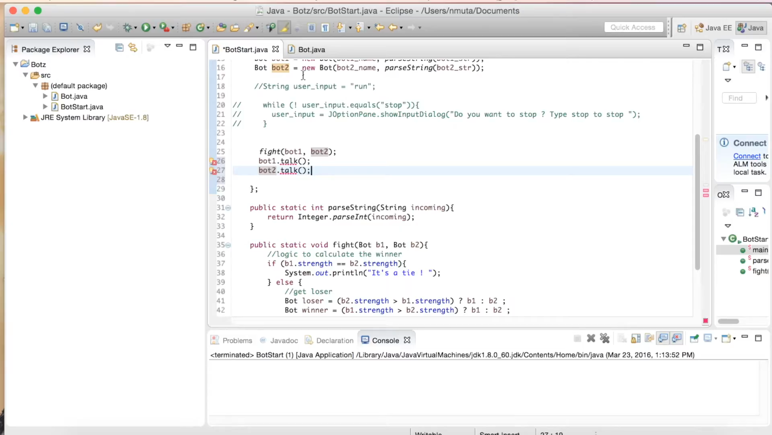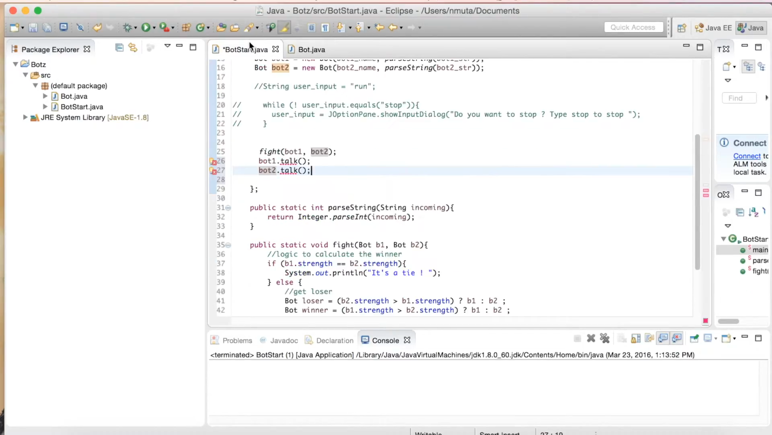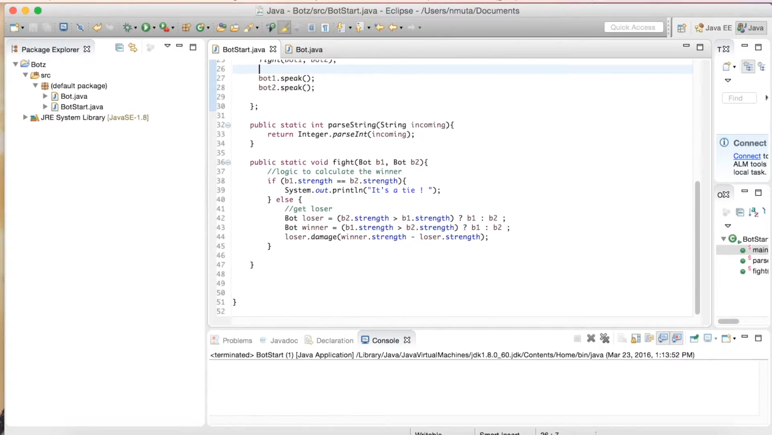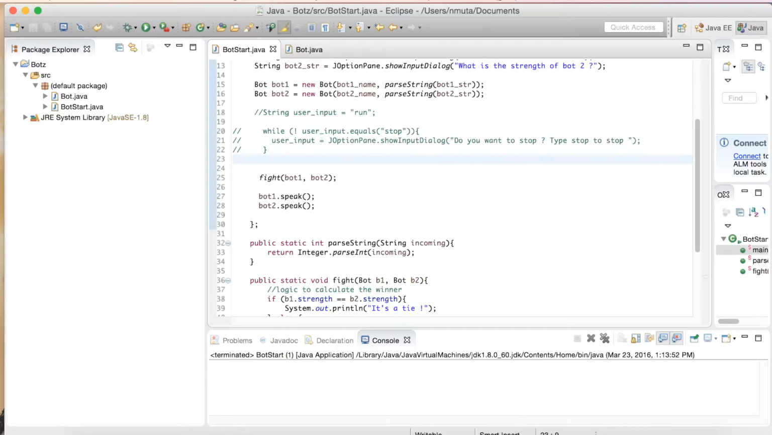Bot1.talk and bot2.talk. So do we have talk or is it speak? It's speak. Okay. And this is a void method, so it doesn't return anything. It just fights them, it decrements the one that's needed, and then we have them both talk. So let's try it.